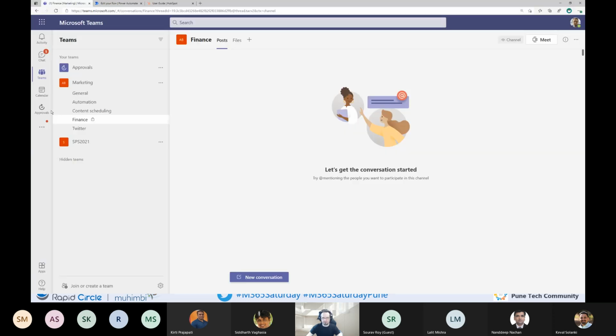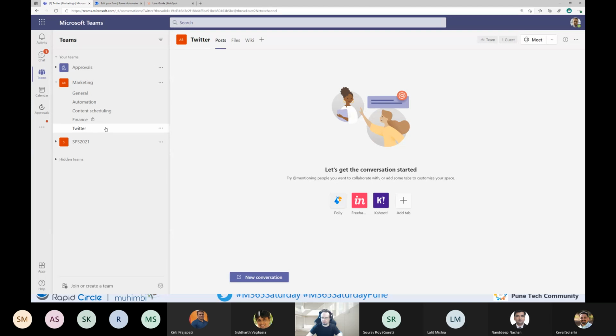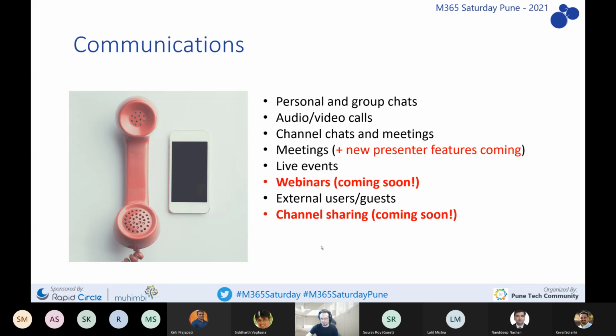So if I go to my Teams, and let's say I want to share this content, or maybe the Twitter channel, with my partner, I will be able to click and select a dedicated option for that, and share only this one channel without sharing the entire team with my colleagues, partners, vendors, marketing agencies, etc. It's a very, very big feature, and it will change a lot. Okay, let's move.